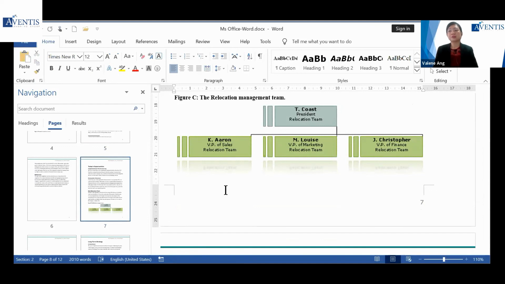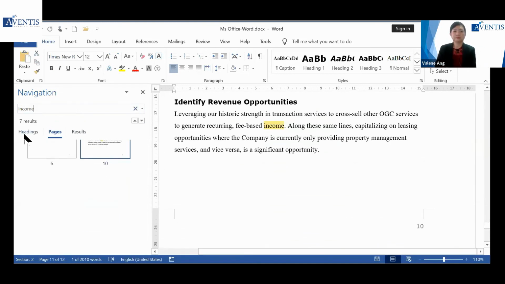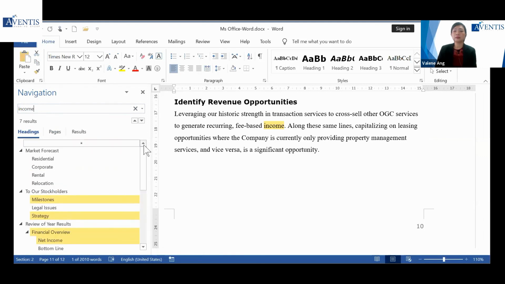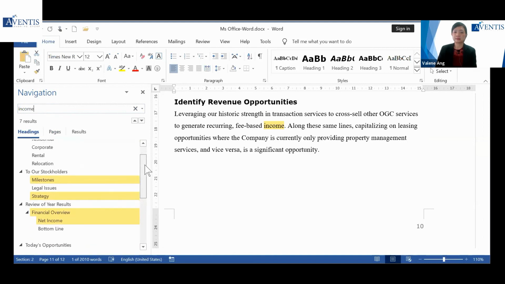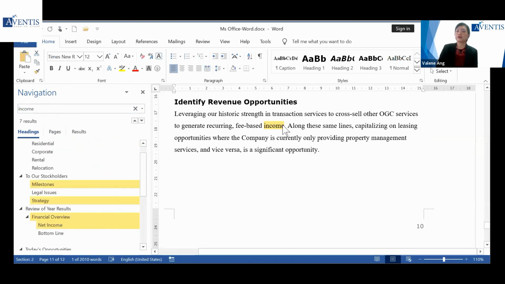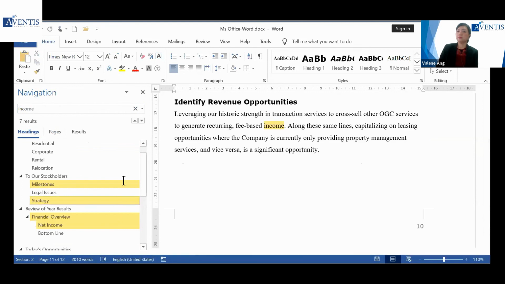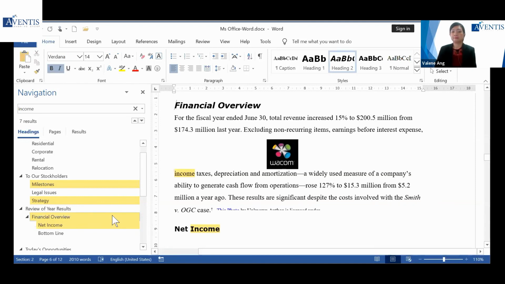So if you use the search box at the top of the pane, type in, let's say, income. When you click on the heading tab, it shows you there are 7 results in your document that contain the keyword income. And on the heading pane, all the instances found will be highlighted. In your document, the text will be highlighted. To move to a specific paragraph, you just click the heading on the heading tab.